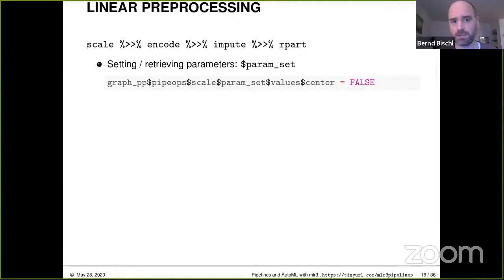Okay, a little bit more technical stuff. So how can you now access these graphs? Is that difficult? No, it's not. So one thing you have to understand is that each graph contains as one member variable a list, which is called pipe ops. And this list is named. And what I should have maybe said before is each pipe operator has an ID.